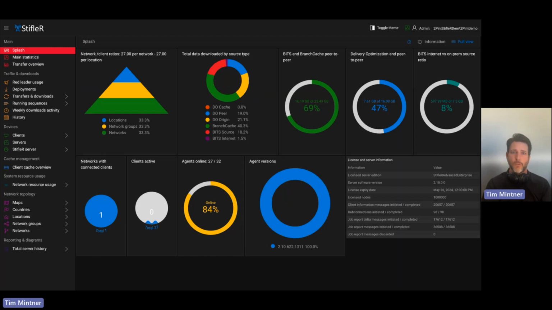And so, what you need is a tool that allows you to see where that bandwidth is going. How is it being used? And how do you control that bandwidth? How do you limit bandwidth for certain applications? How do you optimize that bandwidth for peer-to-peer technology? And StifleR is uniquely positioned to be able to solve those problems and give you both that visibility aspect and also the control aspect of being able to control and manage that bandwidth.